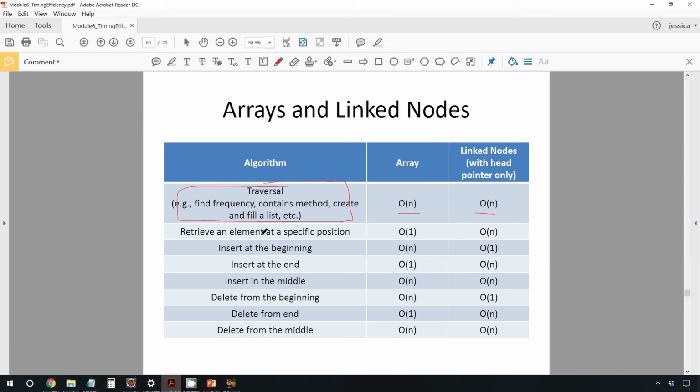Now, if you try to retrieve an element at a specific position, say, give me the 10th item in the list, with an array, that's O of 1, constant time, right? With an array, we can just get it. With linked nodes, it's order n. We have to traverse through the first n nodes, current.next.next.next.next 10 times to find the 10th item.